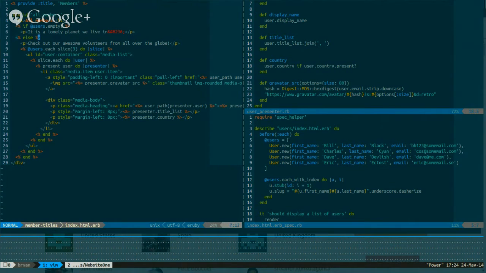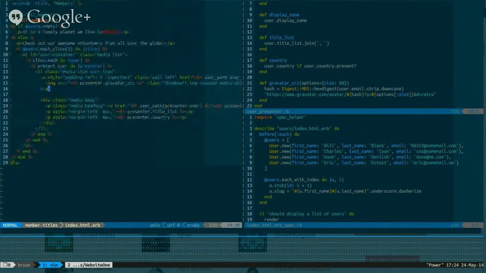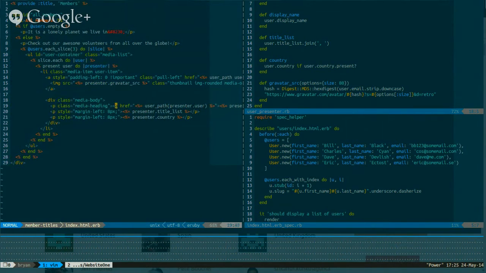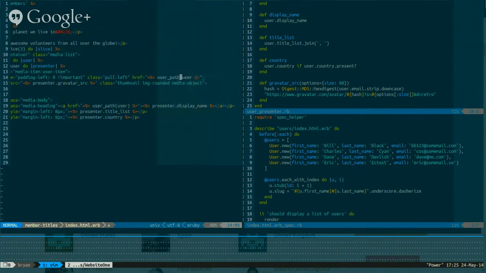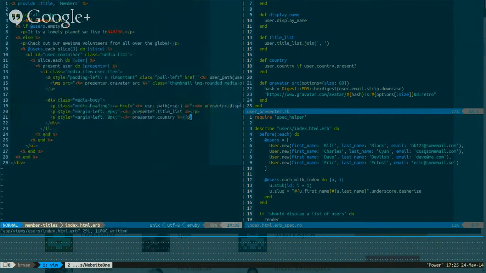Anyway, back to... Let's see. Okay. So user path presenter dot user. Oh wait, I don't even need to use presenter. I can just put user, because I still have access to the user. Yeah, this will work.